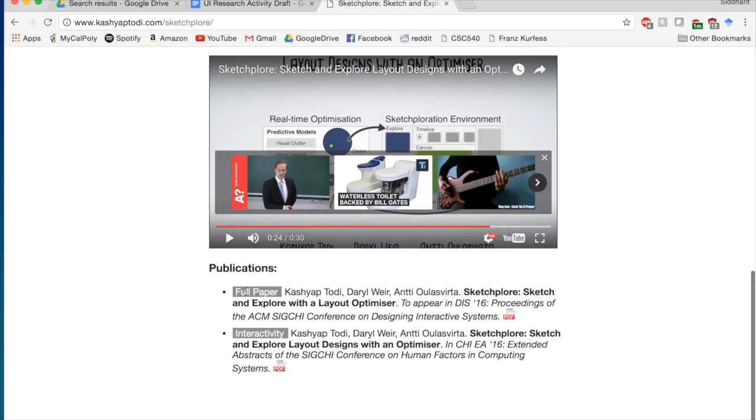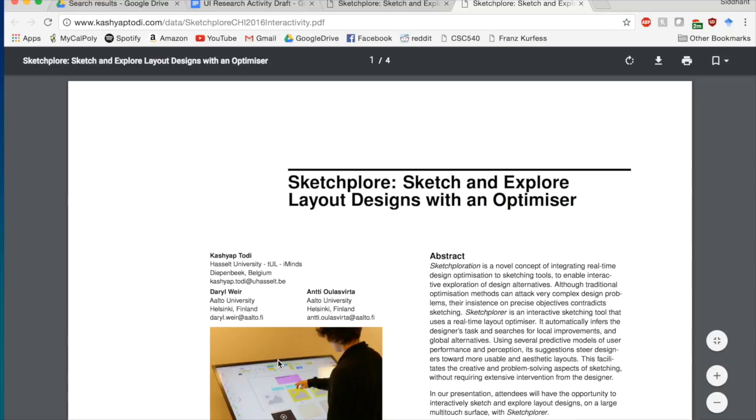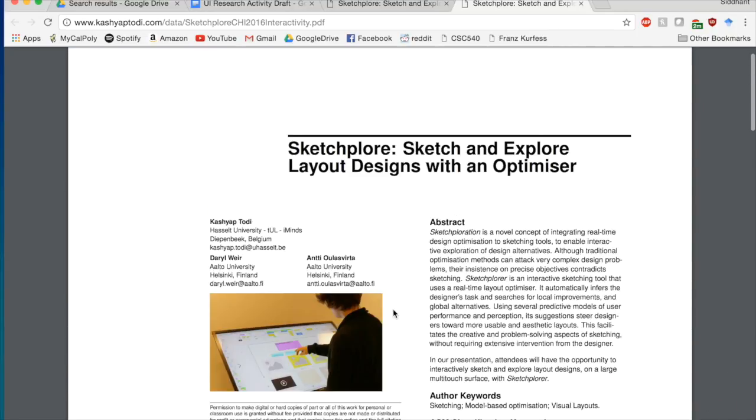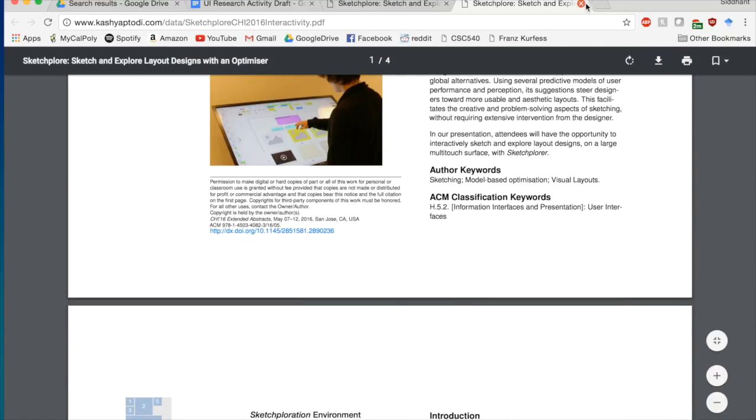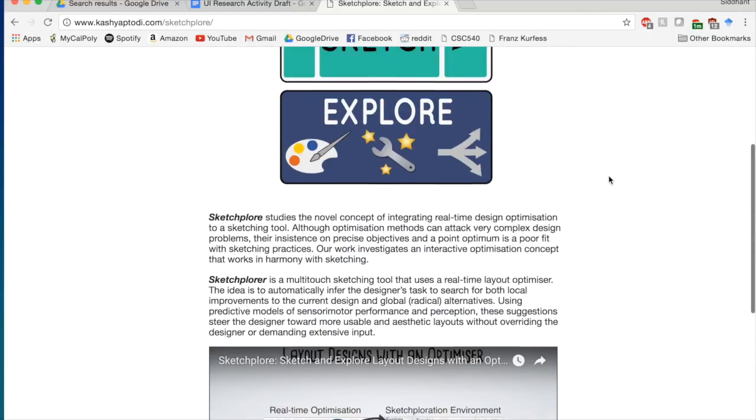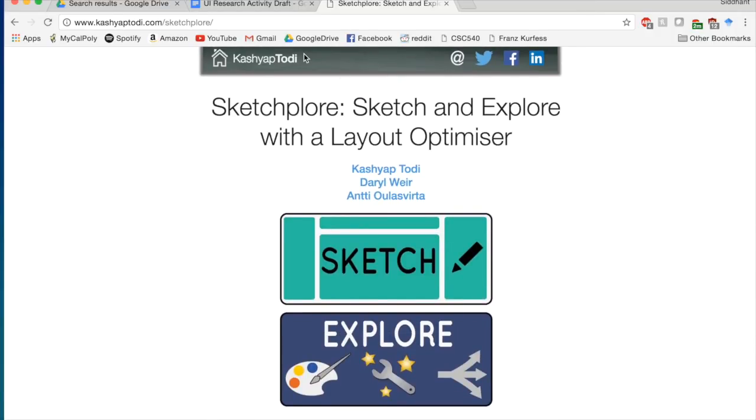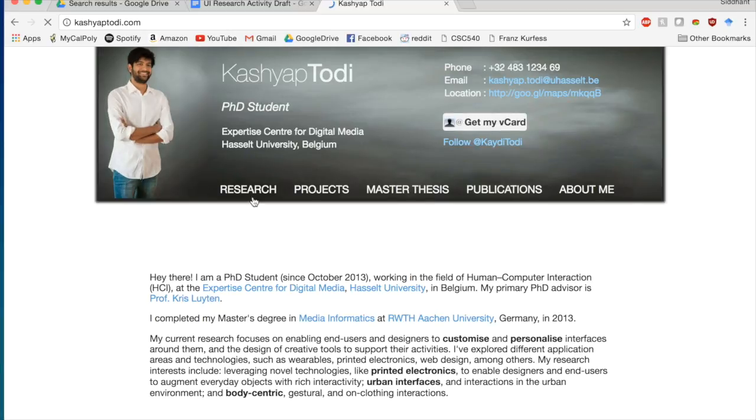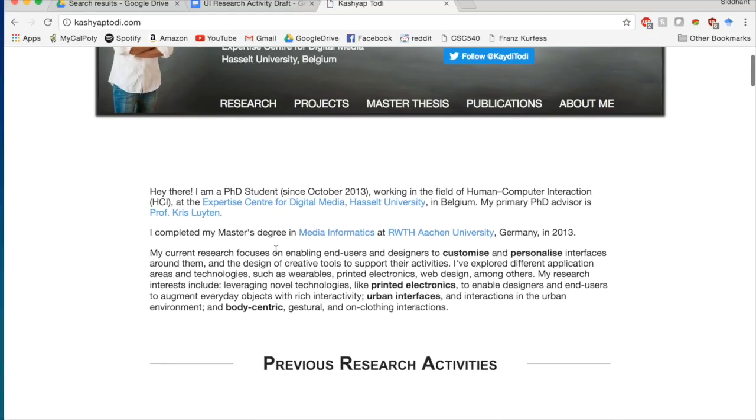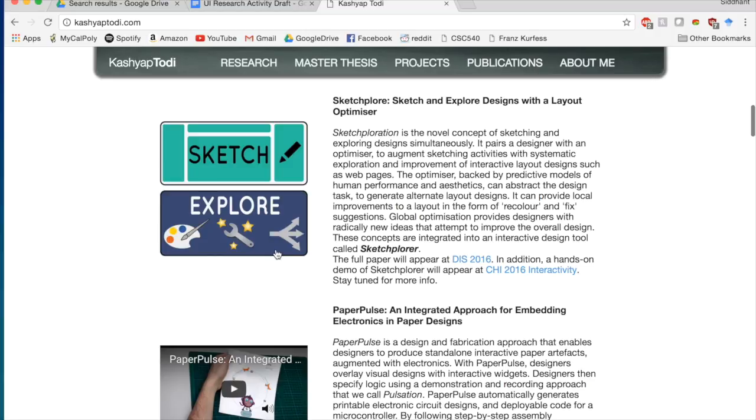Good, that's the full paper interactivity, but that's just a PDF. Yeah, it's just a paper. I would love to download this tool that they're talking about. Maybe if I go to this home. No ways to actually download this. That's just a demo.